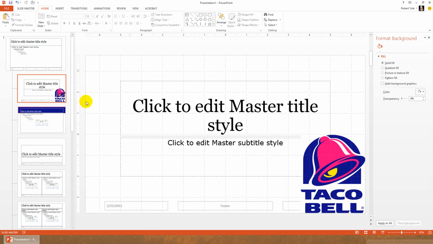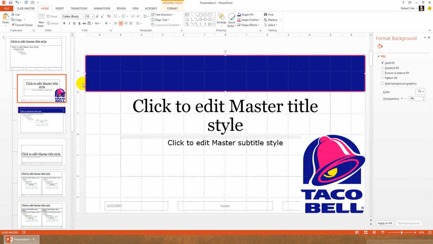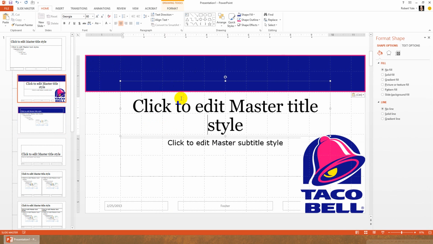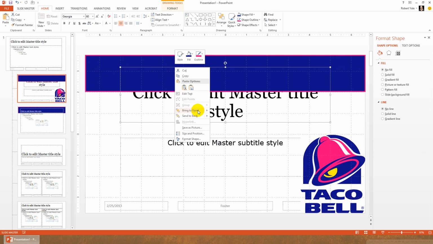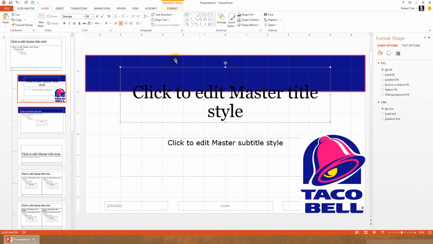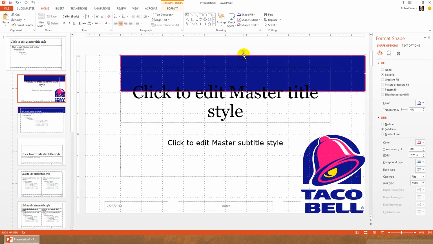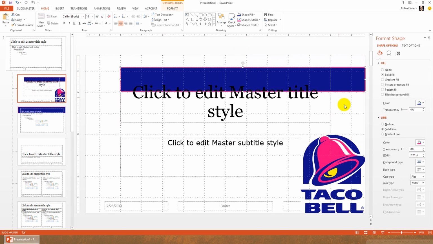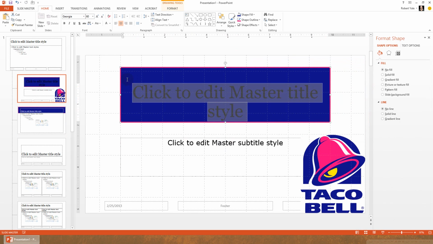So we've got our master content. One thing that I might do, if I like this blue and pink, bringing in the colors of the Taco Bell logo, I can copy that shape and paste it into my master title style. And maybe I don't quite like the positioning of this, and I'll move it down a little bit. We can use the bring to front to bring that text up in front of the blue. And now I can take my blue and size it appropriately so that it is behind my master title. Okay, so I'm going to select this.